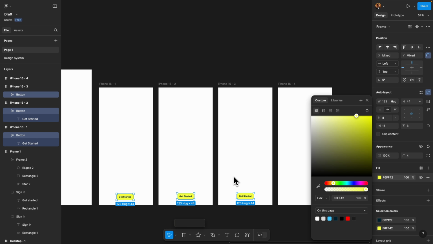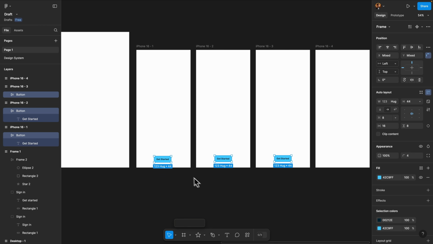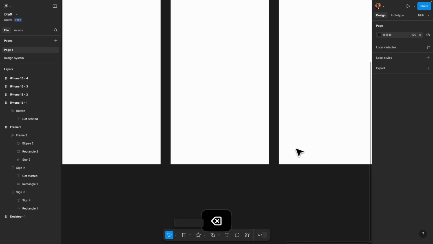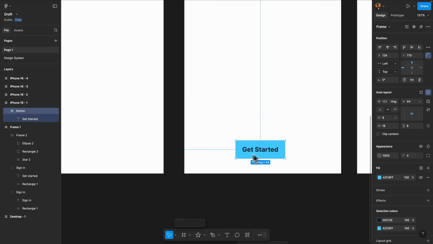And components allow us to make a change once, and the change will be applied to all the instances of that component. Let me show you how it works. I'm going to hit Ctrl-Z or Command-Z, like that. And then I'm just going to get rid of all these buttons. And right here, we have this Get Started button, and it's named button, right? To turn it into a component, while it's selected, we need to head over to the Design Inspector right here, and we need to click on this button, Create Component.